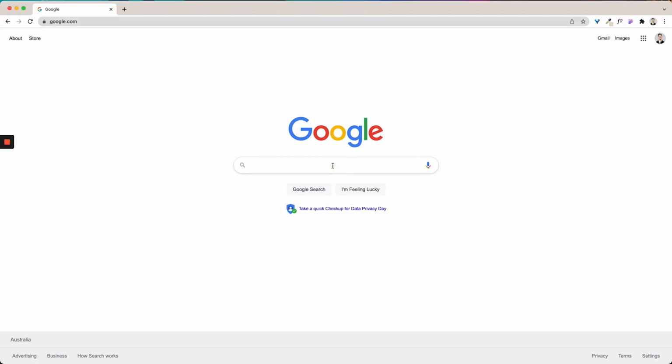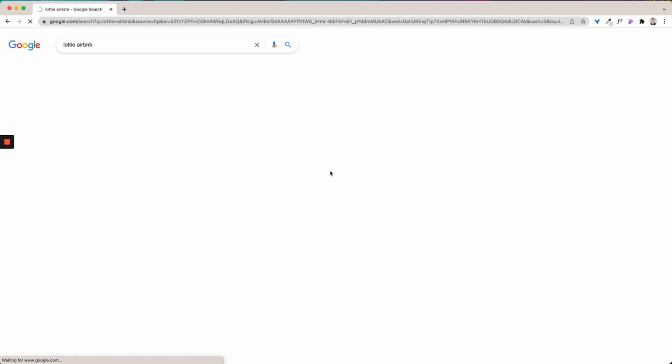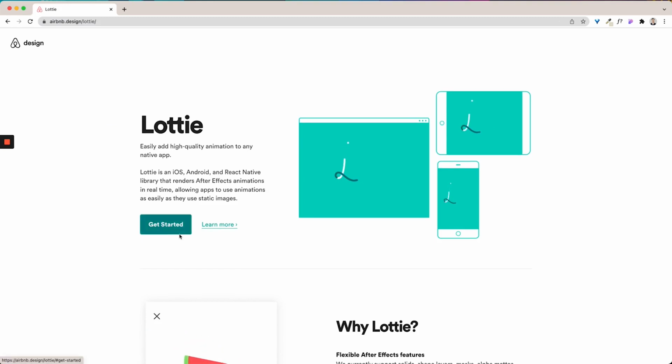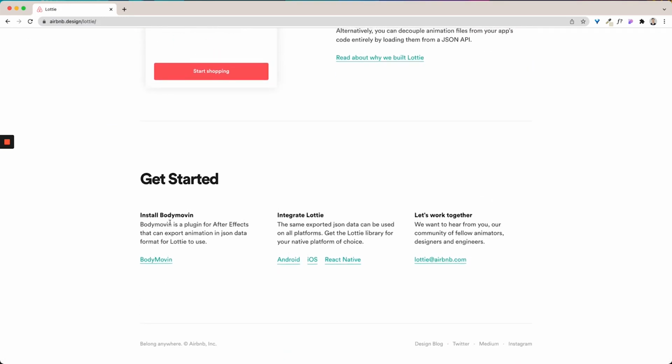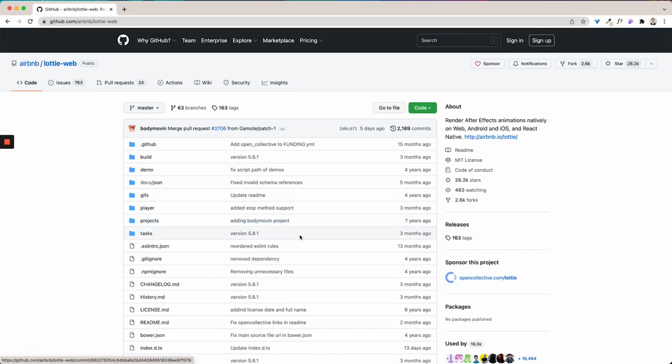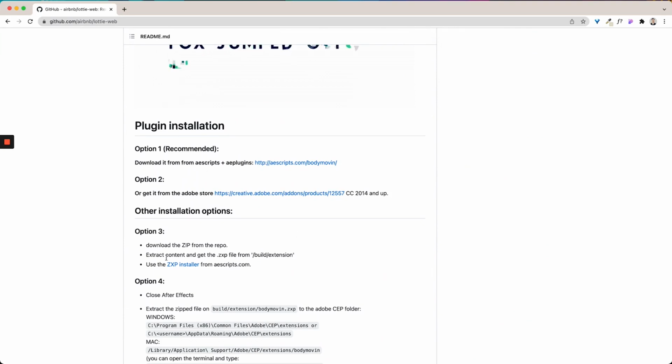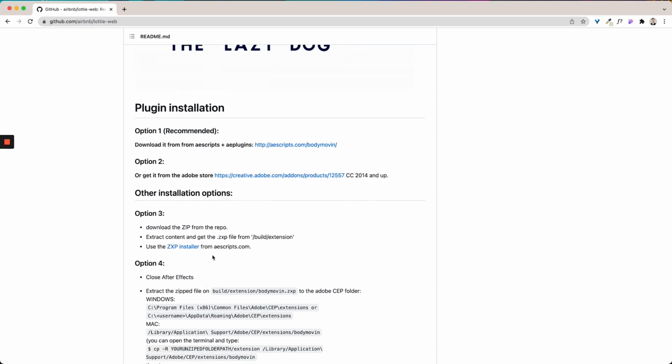All right, so what you want to do is go to Google and type in Lolli Airbnb, and go to the link that has Lolli Airbnb, and scroll down to the bottom where it says Install Bodymovin, and click Bodymovin. Then if you scroll down to the bottom of this GitHub page, there are 4 options as to how to download and install Bodymovin. I think I've done option 3, but option 2 seems pretty straightforward, and so does option 1. So go check that out, download it, and install it, and once you have done that, we can go back to After Effects.